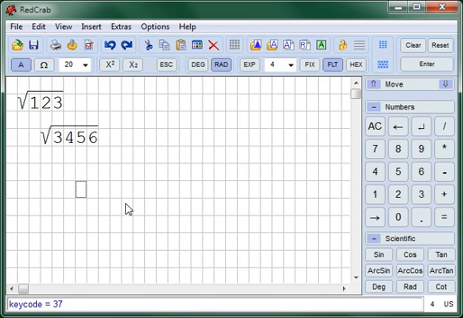The next example shows multi-row data in the root. Set the root symbol with Ctrl 1. Enter the data. Select the area for the root with the mouse. Click the mouse on the root symbol. The editor draws the root symbol over the selected area.